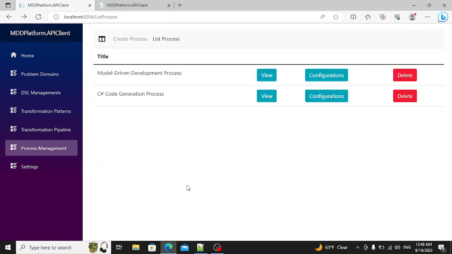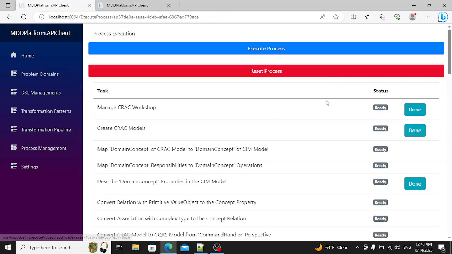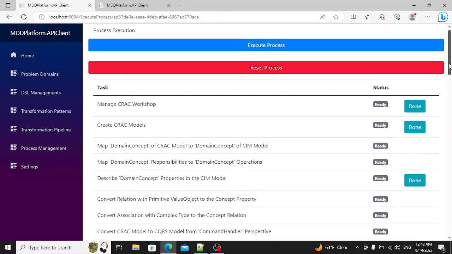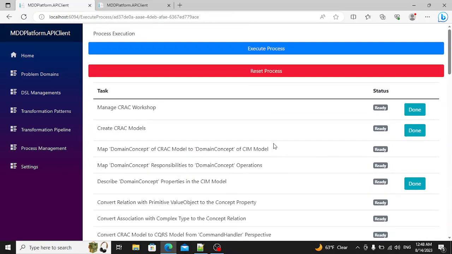After configuring the process and creating an executable process, we can run it. To do this, navigate to the Configuration section and click on Execute Process. Here you'll see a list of tasks that will be executed as a result of running the process. Some tasks have a Done button associated with them. These tasks require manual description or refinement of a part of the model. The remaining tasks are automatic and run automatically. They correspond to model transformations that convert the input model to the output model.